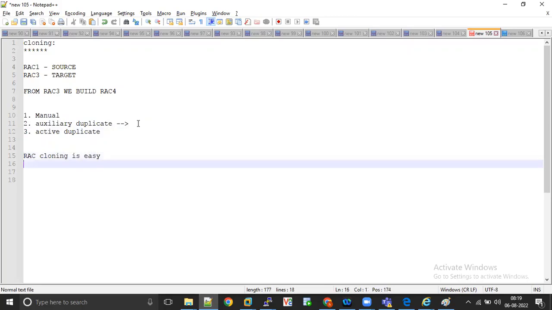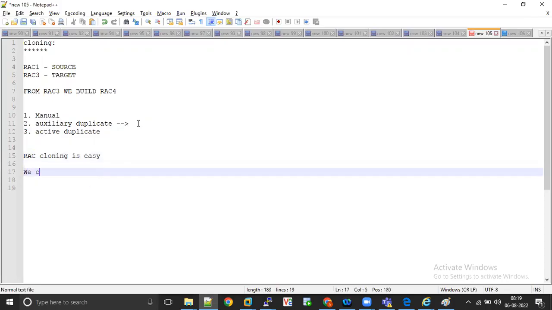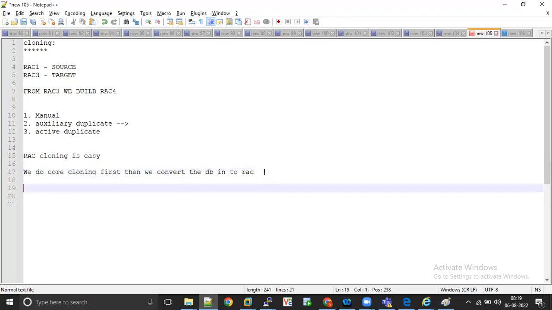How can I say it's easy? We do core cloning first. Then we convert the DB into RAC. So you can do any method while performing the flow.